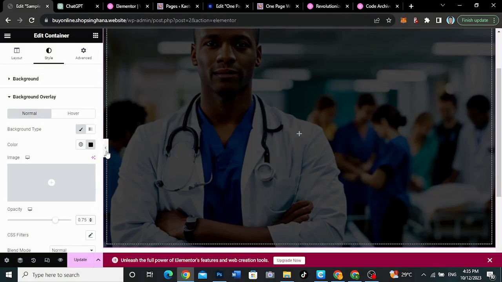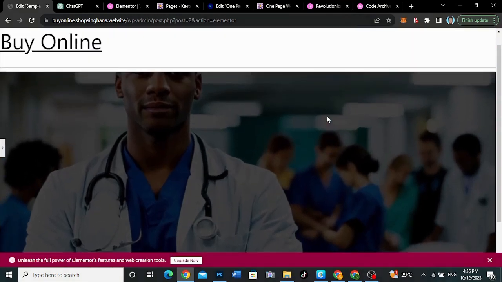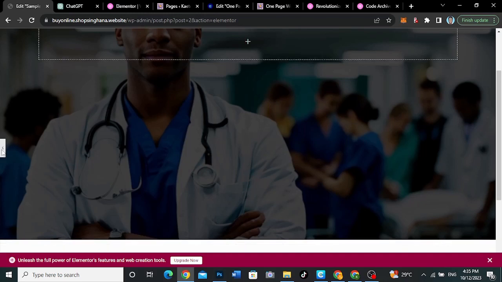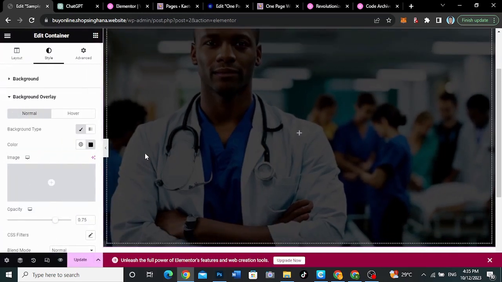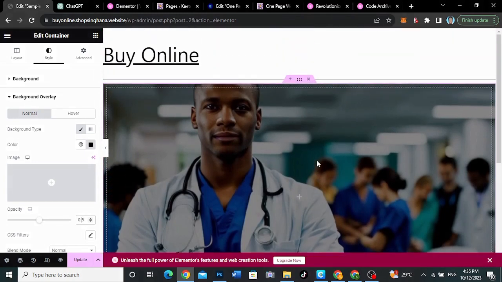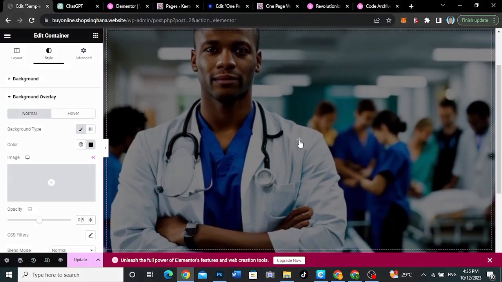Okay, so not that I like darker things, but because I want whatever I'm going to write over here, people will see, okay? So basically that is it. Or you can choose, let me just lower it. So 0.5 is quite okay, and then I think it's okay, it's good.